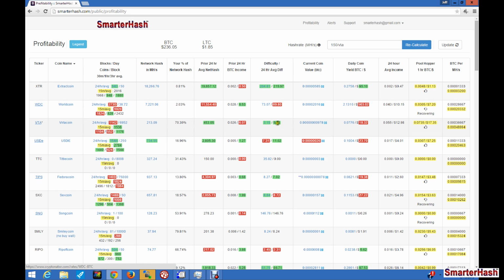All right. So we see its numbers here in terms of difficulty. We see its value. Cruising along to the right, we see that Verticoin over the past 24 hours has generated $18.32 in a day. And if you had 70% of the network hash, you would get 70% of $18.32, which is $12.98.